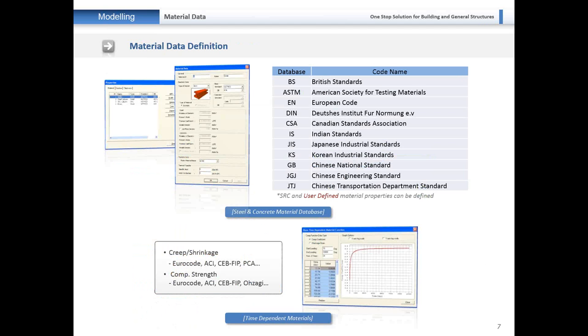So now the material data definition. Generally, you have to just modify the material database according to your use. But we have the database according to the code. So that is the British Standard Code, American Code, European Code, IS Code, Japanese Code, Korean, Chinese. These are the various types of codes we have. So according to the code, if you select the material grade, the entire database is generated.